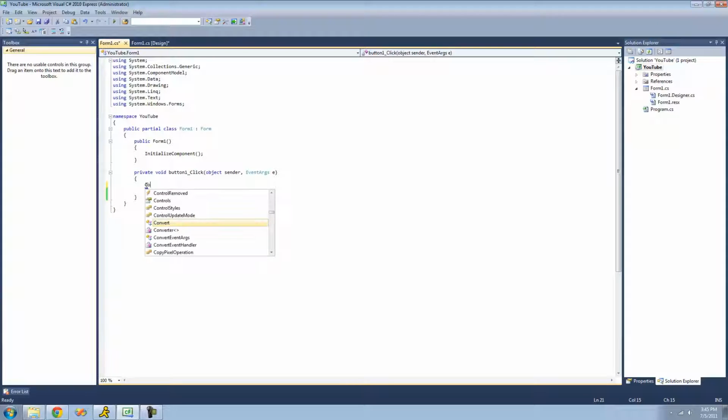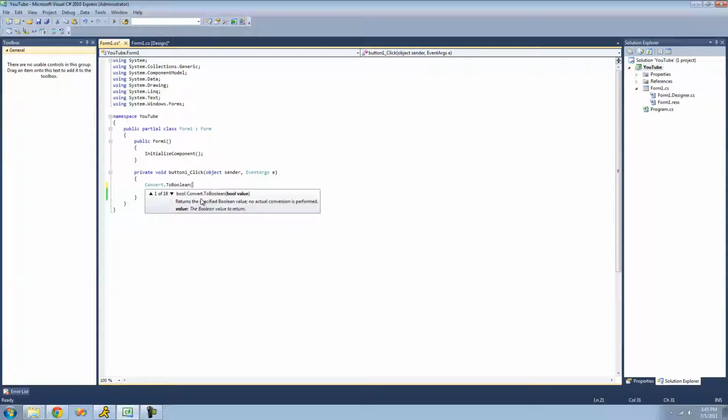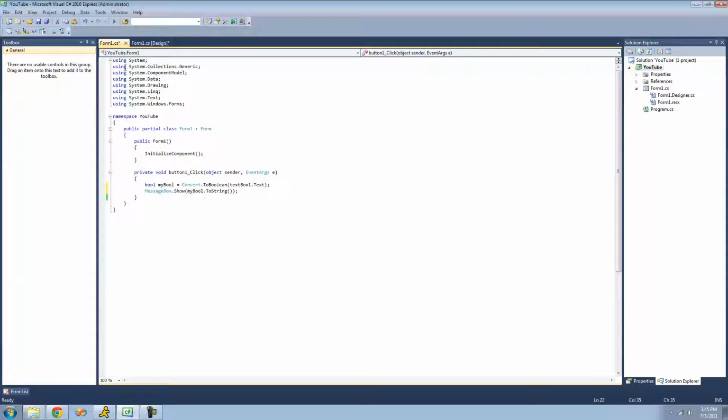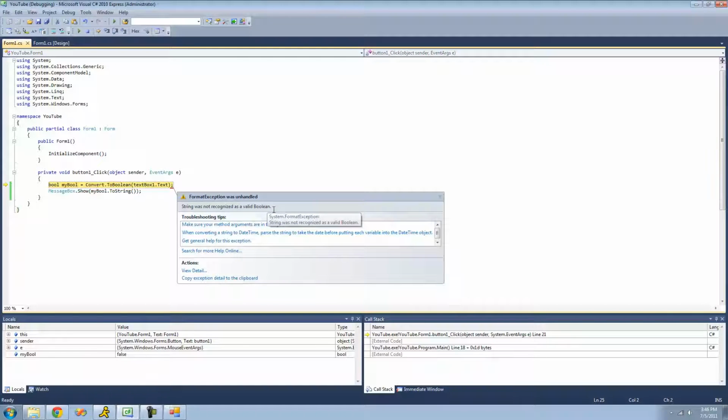There's other methods as well. There's toBoolean, where you can just convert it into a Boolean. Some of these you may say you're probably never going to use, like this toBoolean, but you'd be surprised. I thought I would never use this toBoolean, but I ended up using it a few weeks back. So we convert textbox1's text into a Boolean, set equal to that, and display it in a message box. If we type in true here, we shouldn't get an error. Type in false, we shouldn't get an error. But if we type in anything besides true or false, we're going to get an error. Yeah, string was not recognized as a valid Boolean.